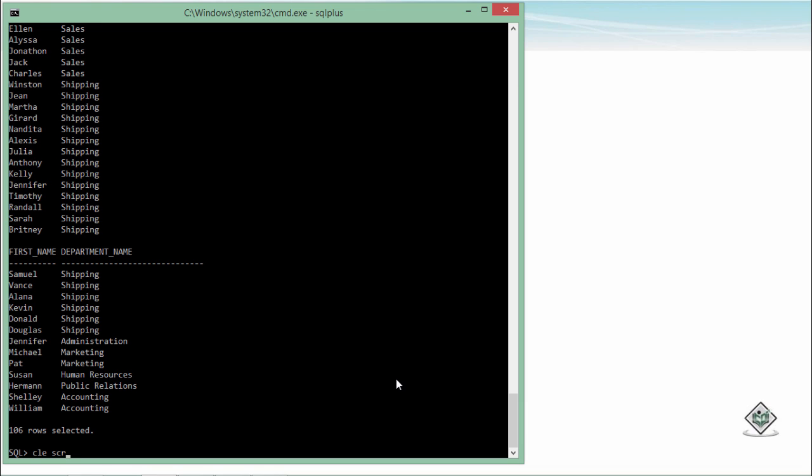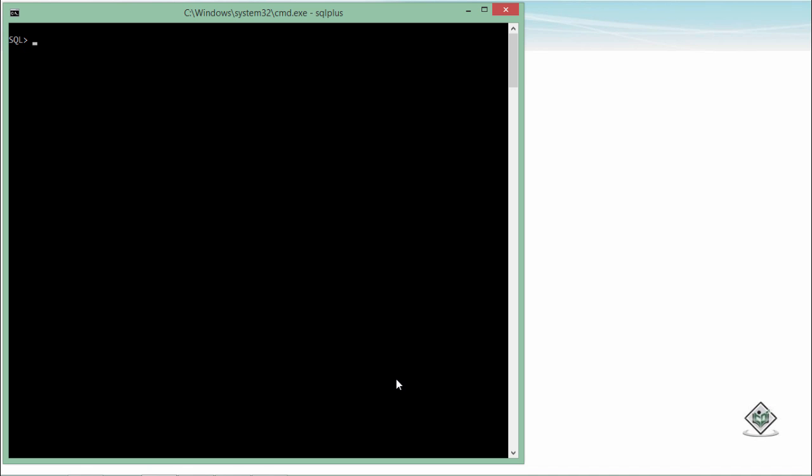Now let's have one more example where we will see how we can make a join using more than two tables. For example, I want to get the first name of the employee, the department in which he is working, and the city where he is located. So this first field is in the employees table, the second field is in the departments table, while the third field is in the locations table.